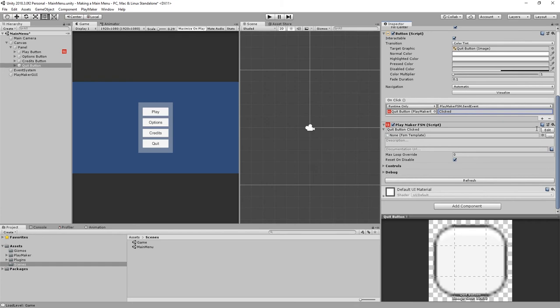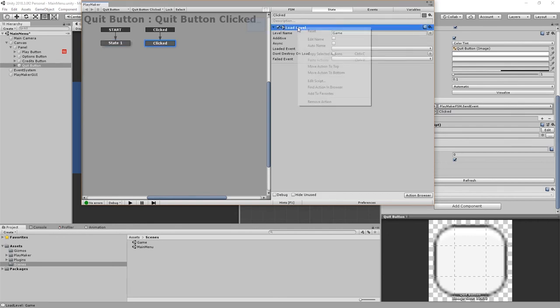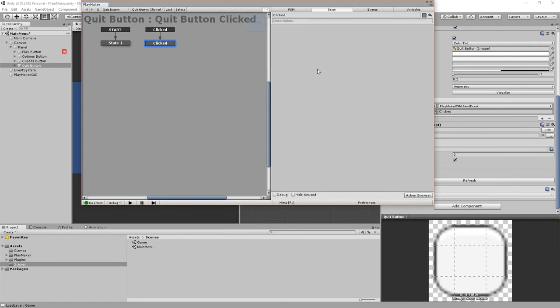Next, we want to click edit on our Playmaker FSM, as it currently still loads the game scene, and we actually want it to quit the game. Very different. So we click on the clicked state, and then we want to right click on the load level component, and then remove action.